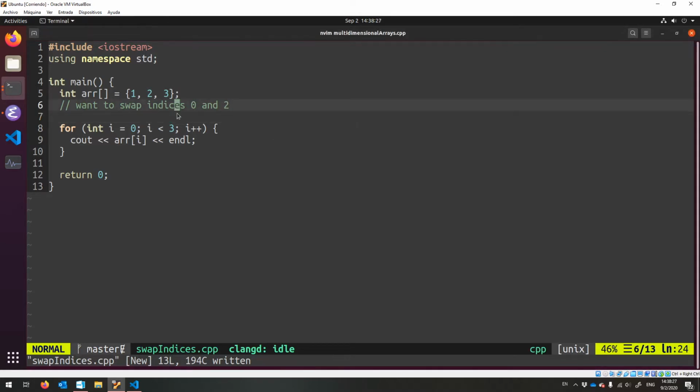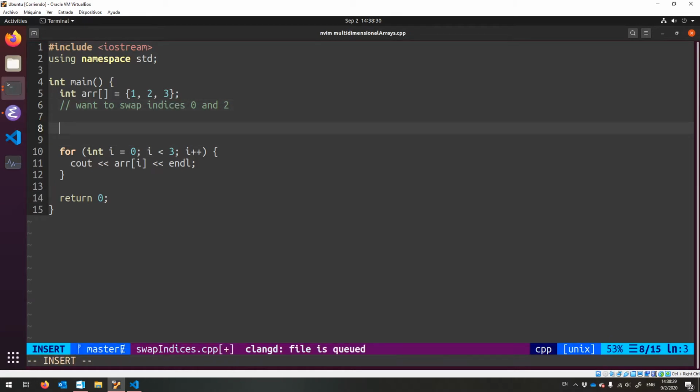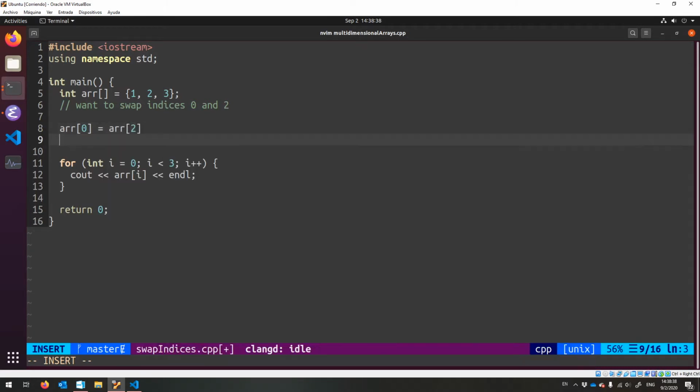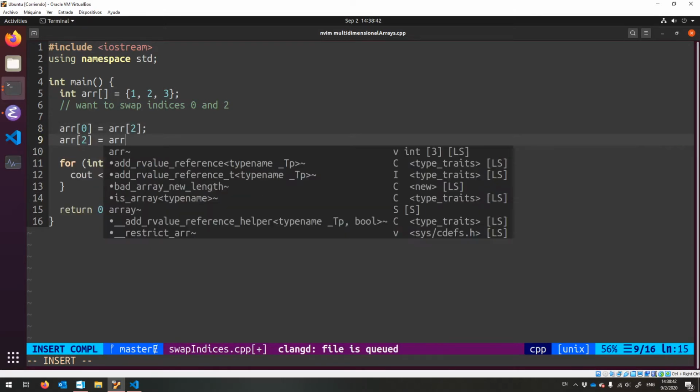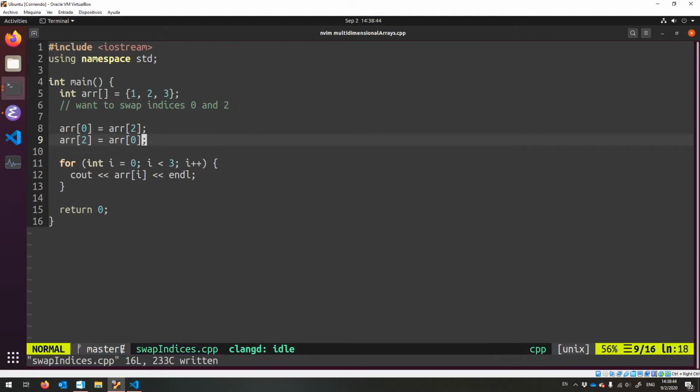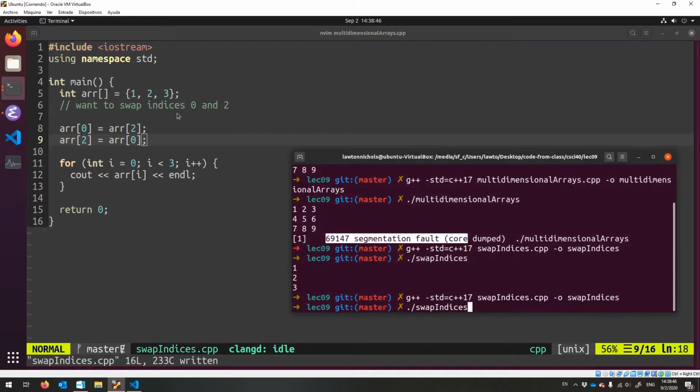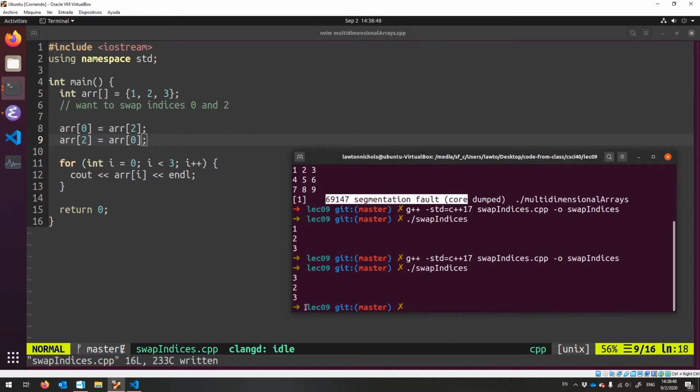But now let's try and swap the indices 0 and 2. Is it as simple as, hey, is array 0 become array 2? Oops, forgot a semicolon. Hey, array 2 become array 0? Is it as simple as that? It is not. So this was unfortunate.